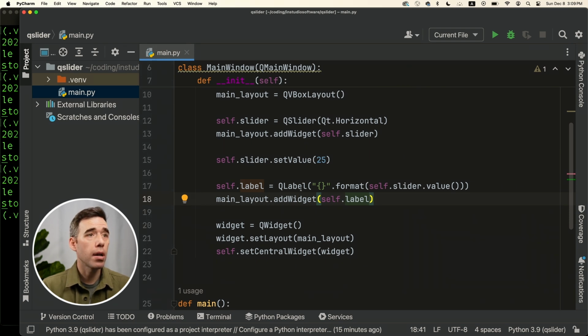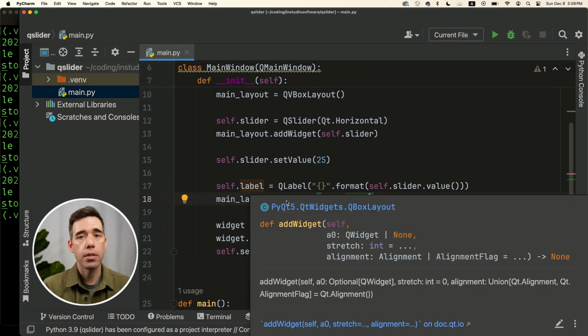And so we create a QLabel, which needs to be passed a string. And so I'm going to use the format function to be able to create that string, and we're passing format the value of the slider that you can get by self.slider.value. And then we add the label to the main layout so that it's on the screen.